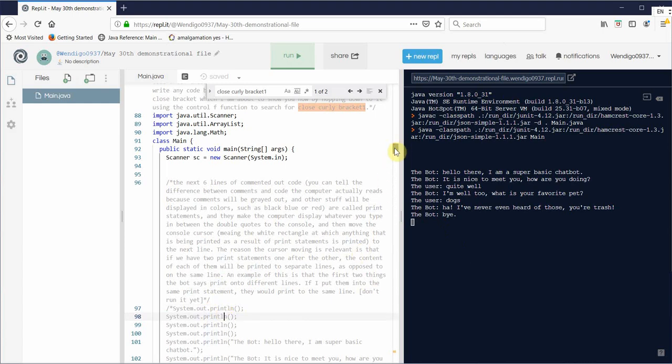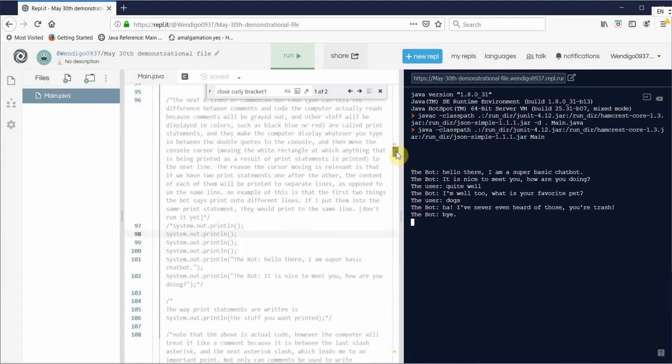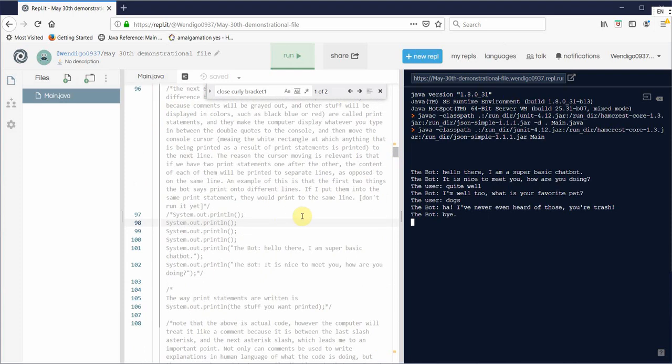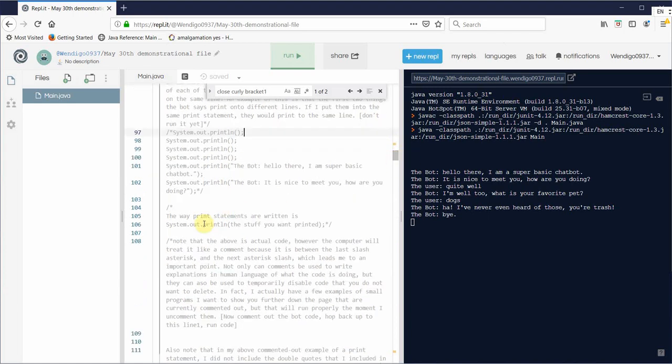So the reason that it's relevant that this moves to the next line is that if we put things in 2 separate print statements versus in the same one, if we put them in 2 separate print statements, they will print to 2 different lines. If we put them in the same print statement, they will print to the same line. The way print statements are written is system.out.println, open bracket, the stuff you want printed, close bracket, semicolon.